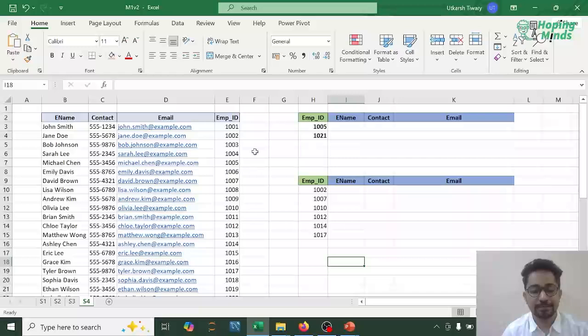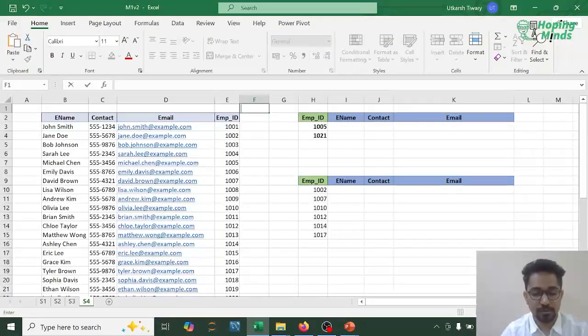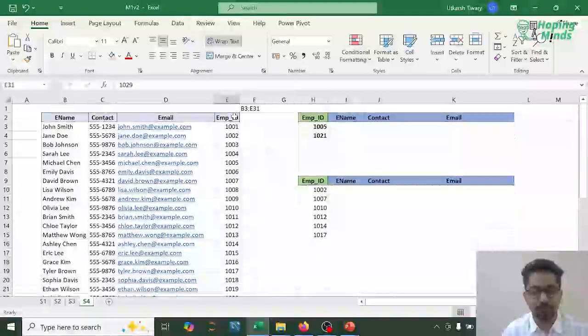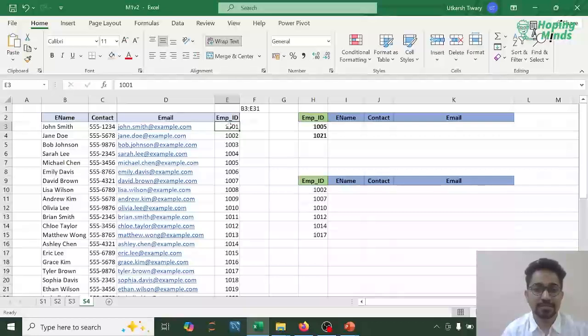So guys, this is our data. The table range that we have over here is from B2 to E31. This is B3, essentially B3 to E31. I'm having employee name, contact, email, and employee ID. The data is present till E31. Now, employee ID is clearly not present as the leftmost column. It is present on the extreme right.